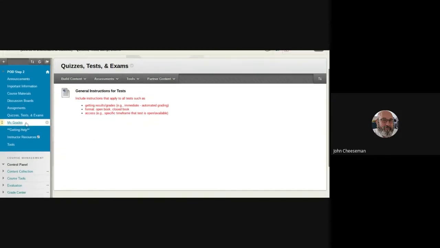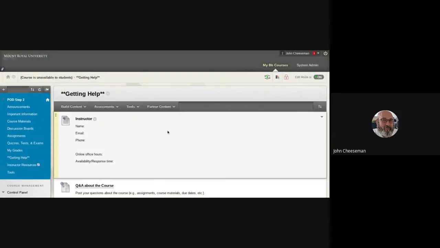My grades area, that's where students will check their grades, so please don't delete that. They can click on that and get only their grades, not everybody's grades. The getting help area is a really nice spot as well that our ID team has offered, a one-stop shop where students can get access to resources that will support them in their education.